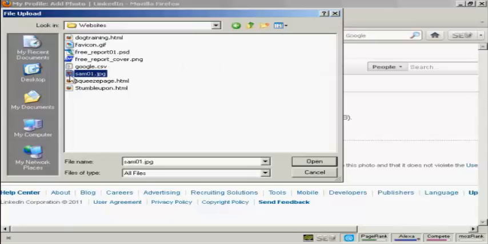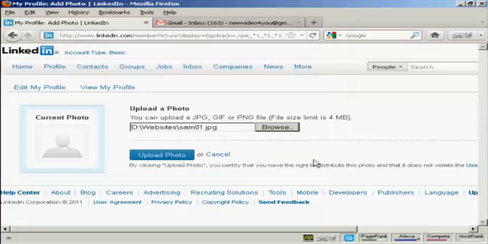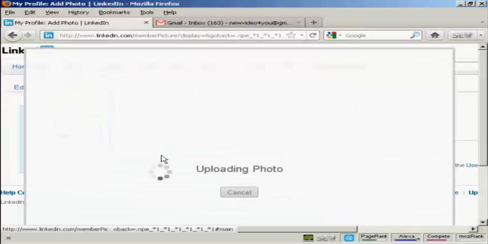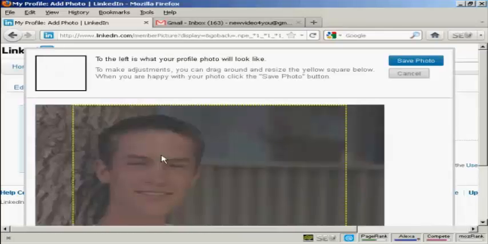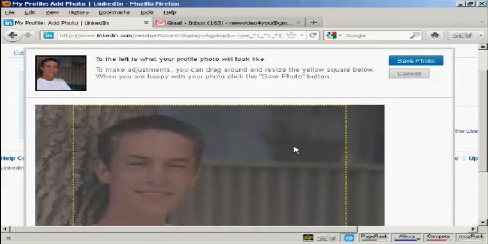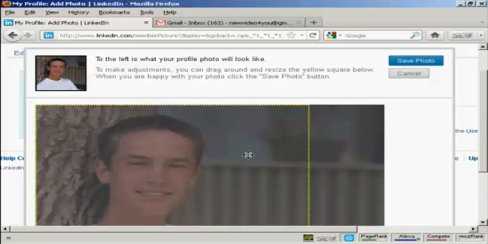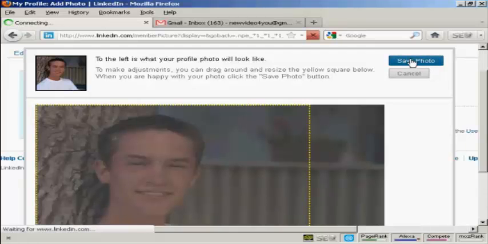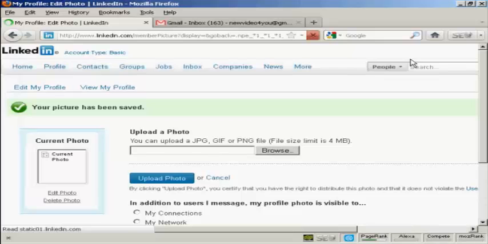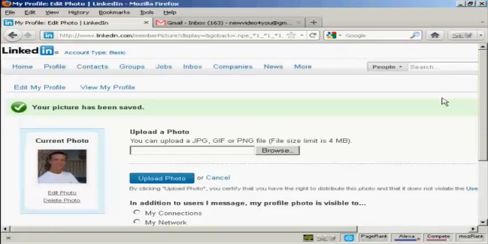and this is the photo I'm going to upload, sam01.jpg. So click on open and then click on upload photo, and there we are, it's uploading the photo. It's slightly too big for the website, so I'll need to crop it, and you can see what it'll look like up in this window here, and you can move the area around with the mouse. So let's have that looks okay, and click on save photo, and there we go, my picture has been saved.